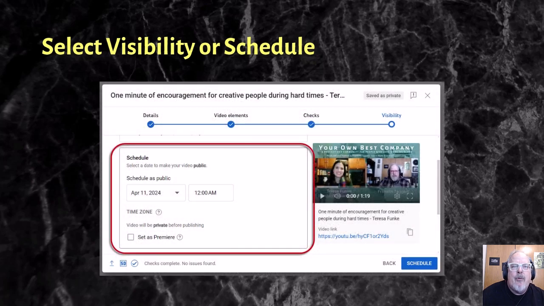Videos can be scheduled for release at a later date and time using the Schedule feature. This basic automation makes it easy to set up video releases and sequences ahead of time. Setting a video as a premiere alerts subscribers to the upcoming release and invites them to view it at the scheduled time along with the creator. When you've selected the visibility setting and time of release, click the blue Schedule button in the lower right corner to finish your video upload.